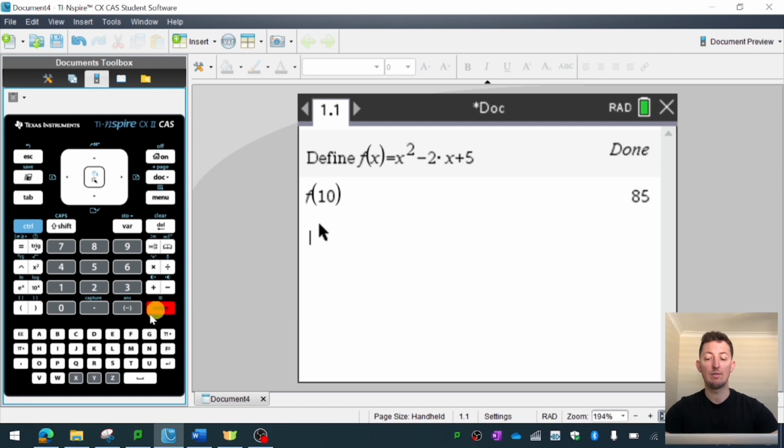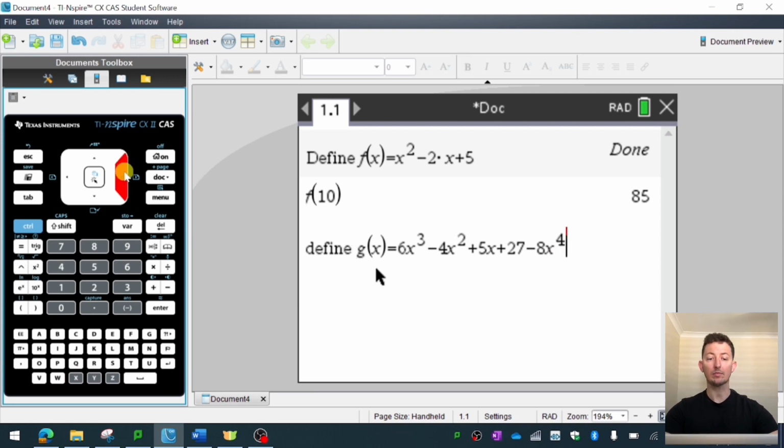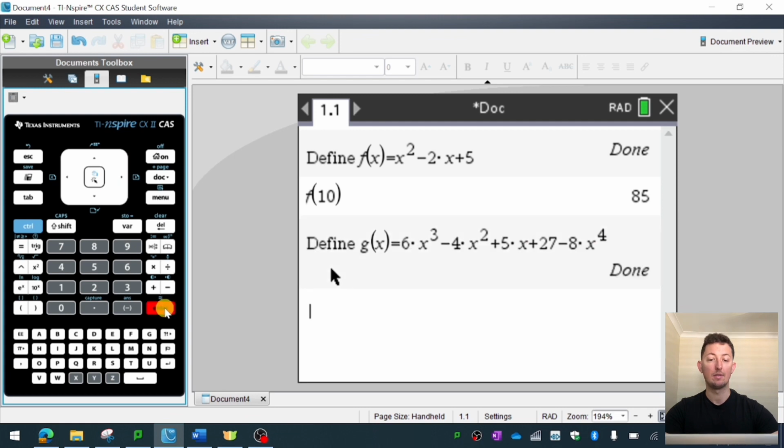What this is really handy for is especially if you've got a longer type of function, like let's go and define a longer function. Let's define g of x. Alright, so in this case, I've actually chosen a function that's a lot longer and pretty wild and would take us a lot of time to just simply substitute values in for x on a regular scientific calculator. So when I hit enter, this has been defined.